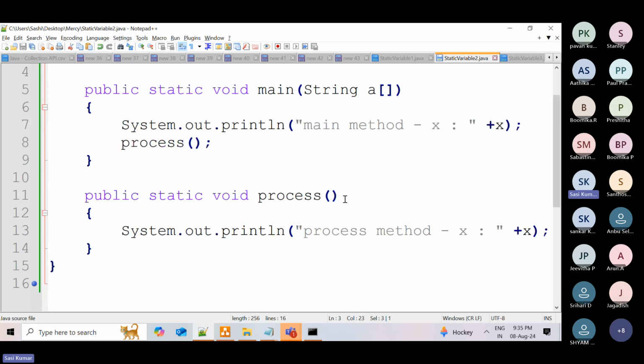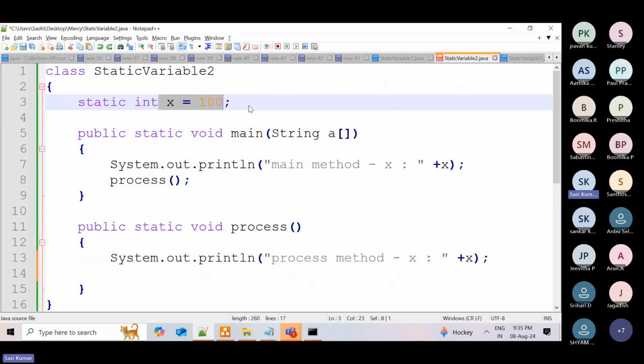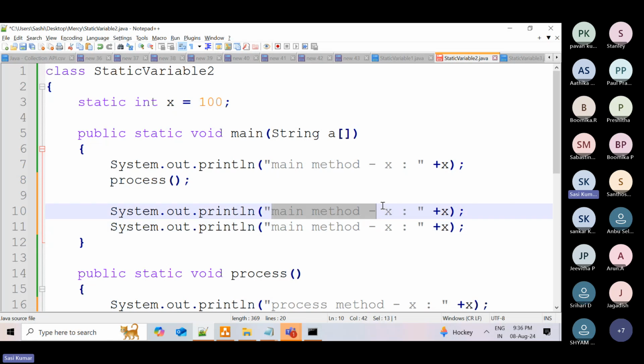Now what I'm going to do is modify something like this. I'm going to modify the x value here inside the main method, and I'm going to give 200. Again, I'm going to print something after calling the process method. I'll be printing some dashes here. It's very simple.